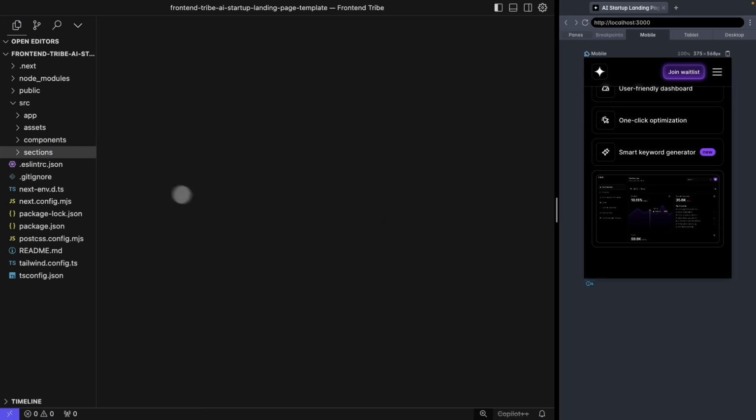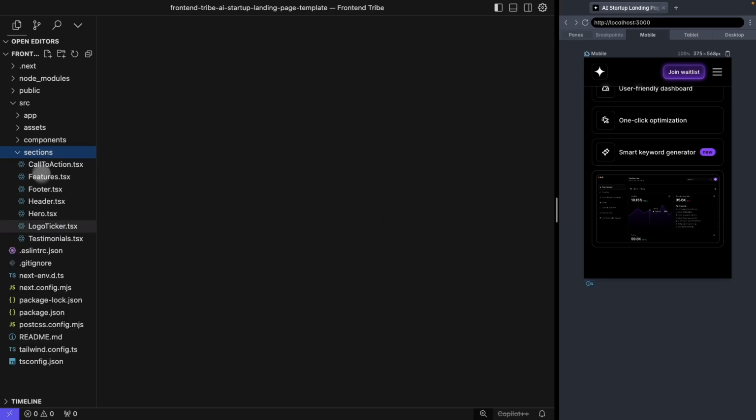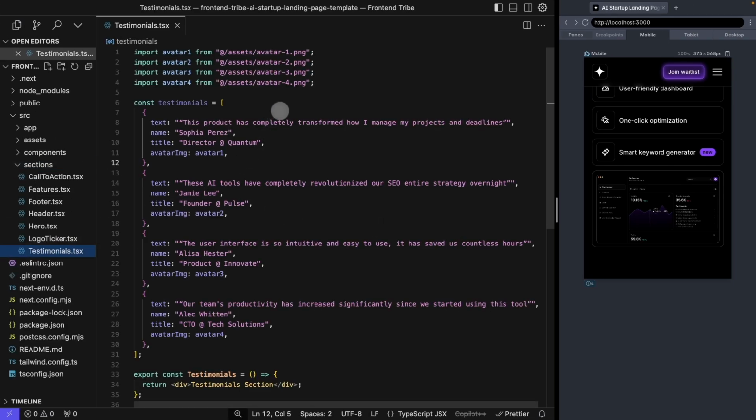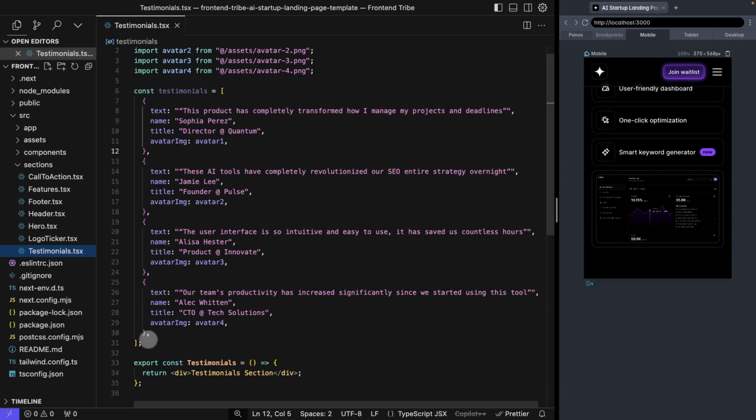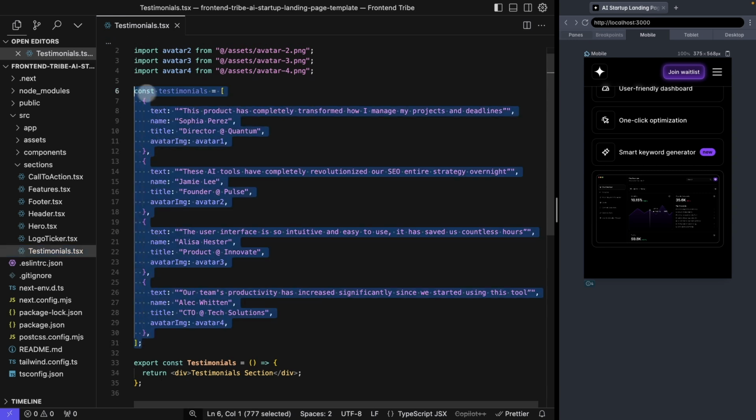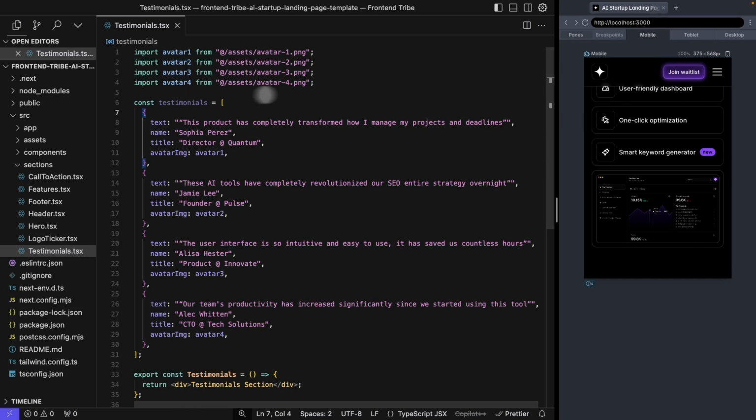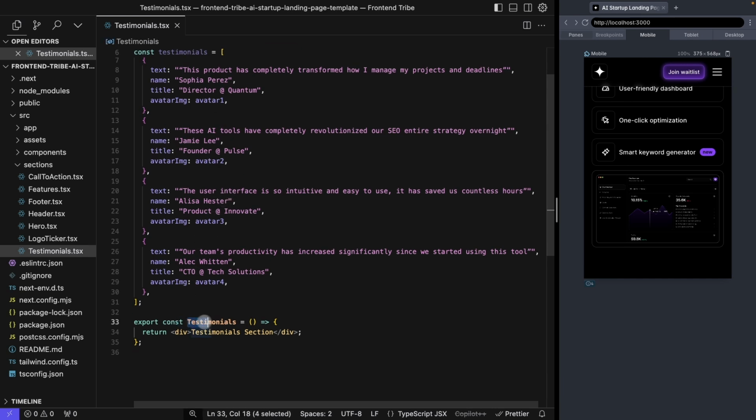Moving back into our code, let's go into source/sections/testimonials. And you can see we do have all of the testimonials in an array as well, which is of course going to help us as we're coding this up. We have all of our avatar images already being brought in, and then we have our testimonials component exporting a div with a testimonials section text.